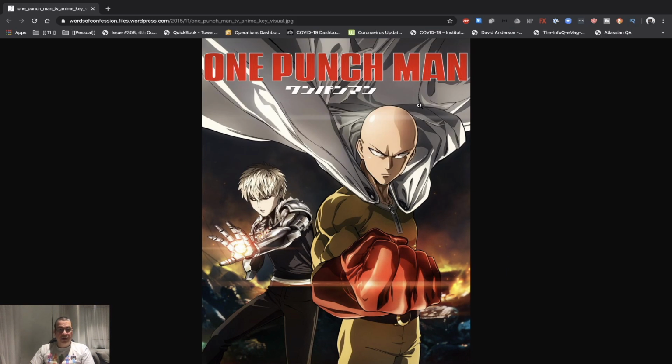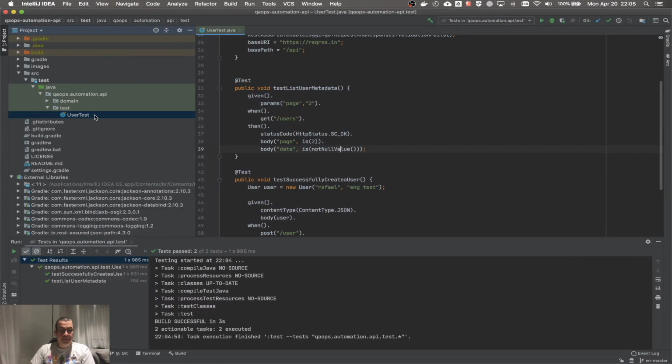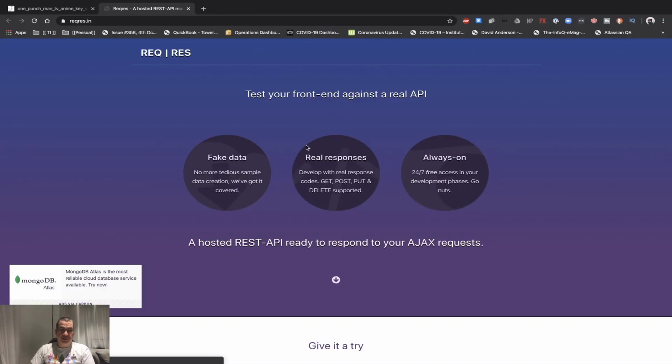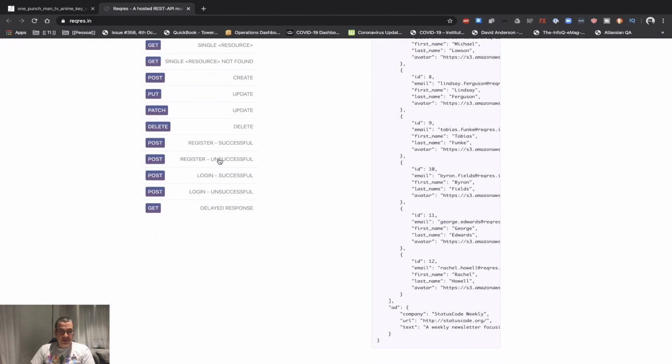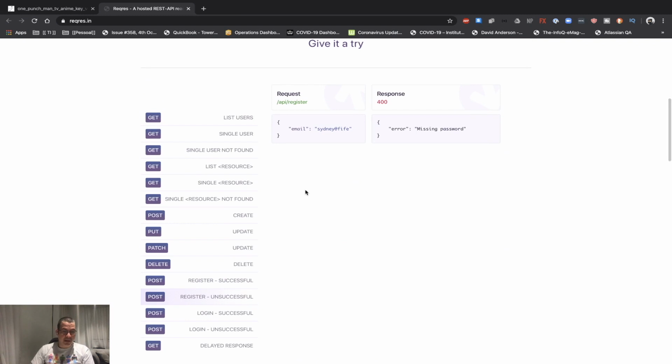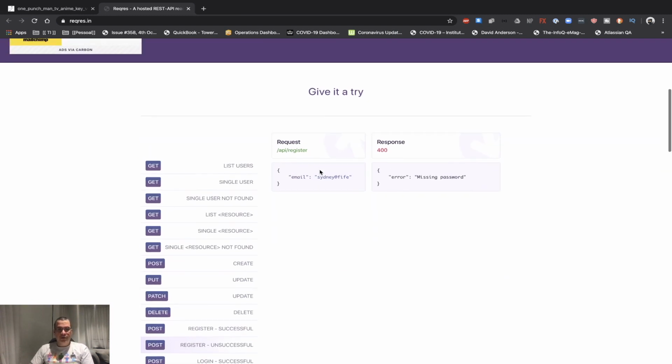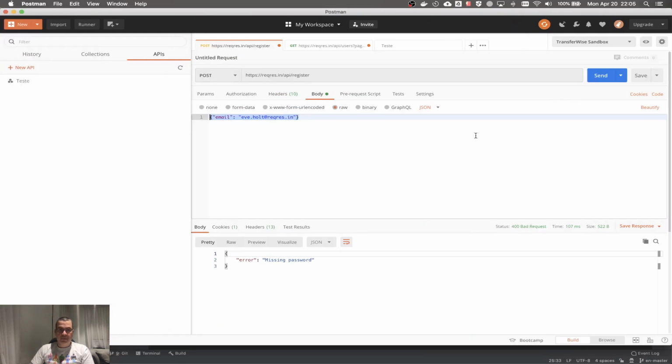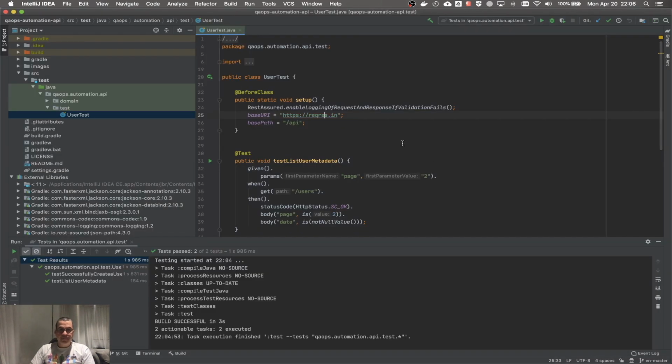So what we're going to take a look at is the other test. We tested the user. Now I would like to test the actual registration. There is an unsuccessful registration. I'm going to do an unhappy path because I've been doing the happy path. In this case, I have my Postman here. I just do a post to register, and I'm missing the password, and I should see an error message saying missing password and a 400 bad request.